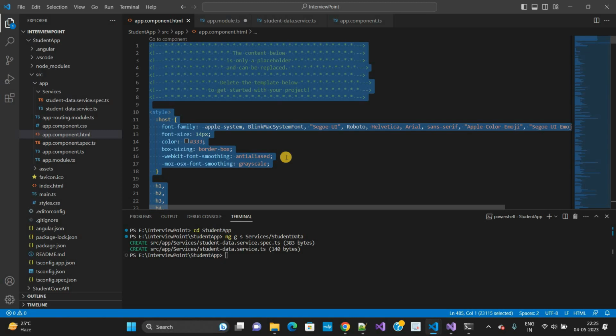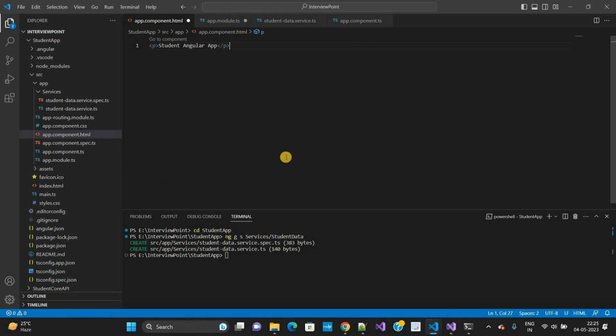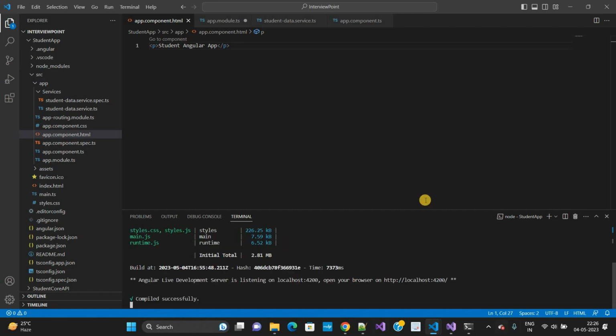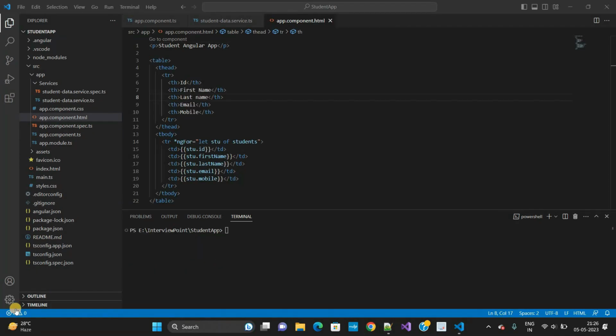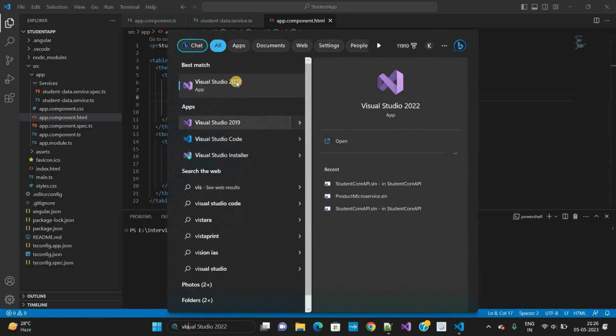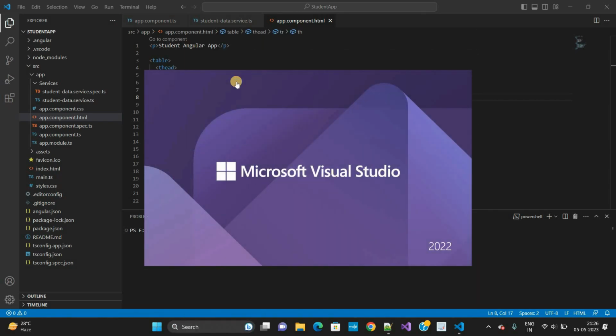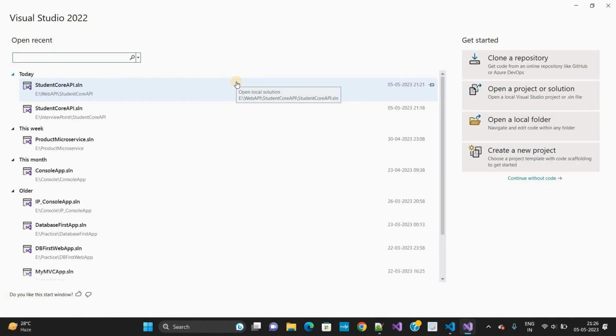What I can write here, I need to remove all this code, student Angular app. Save this. And now what I can write here is ng serve. Run this. So guys, actually, while calling that third-party API, you will get a CORS error. Okay, so now I need to enable CORS. To enable CORS, first open Visual Studio. Guys, it is recommended, if you haven't watched my previous video on web API creation on .NET Core, then please watch that video. It is highly recommended actually.